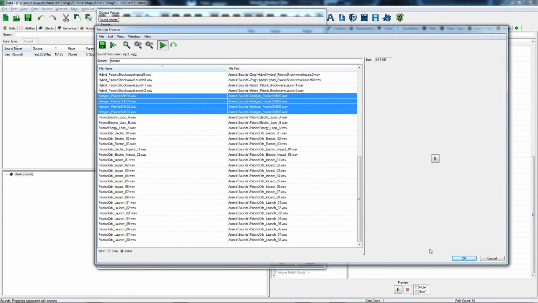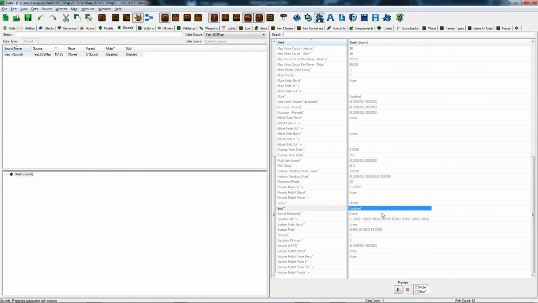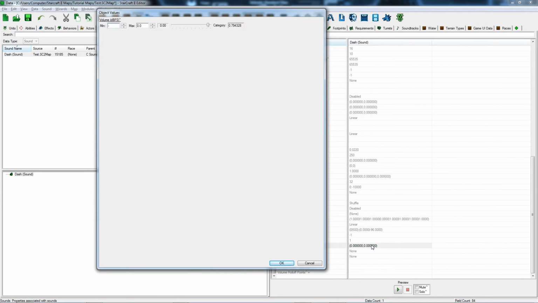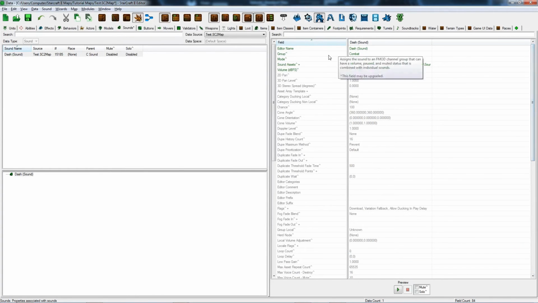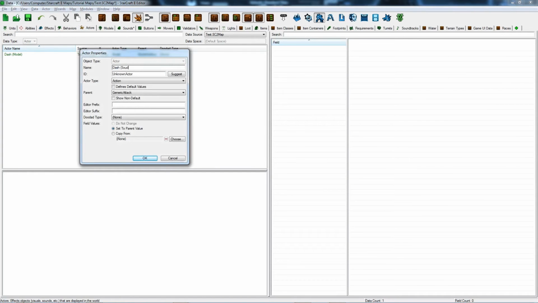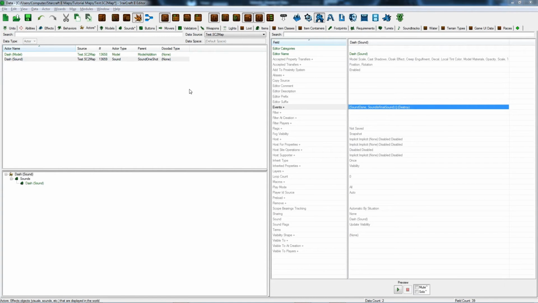I think that's the one. I cannot hear it right now because I'm plugged into my microphone. And let's just crank the volume down a bit in the volume here, and create a new actor. Call that dash sound. Press suggest. Actor type must be a sound, and the sound is one shot. And press OK. Go into events.